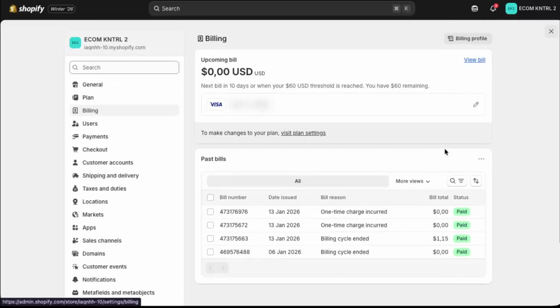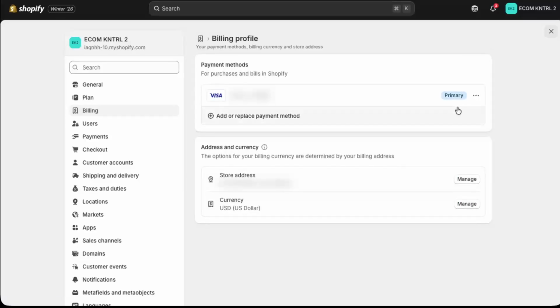Next to your existing credit card details, look for a small pen or edit icon. This icon is what you'll use to make changes to your billing information. Click on the pen icon. This will open your billing profile where you can manage how you pay for your Shopify subscription and related charges.